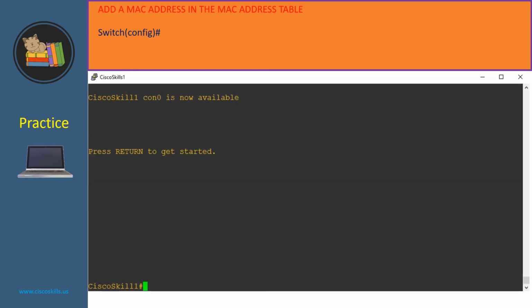As you know, you can add a MAC address in the MAC address table, and the type of the entry for that MAC address will become static. To do that, in the configuration mode, we issue the command mac address-table static, and then provide the MAC address, the VLAN, and the interface, then hit enter. Let's do it in Cisco Skill Switch 1.